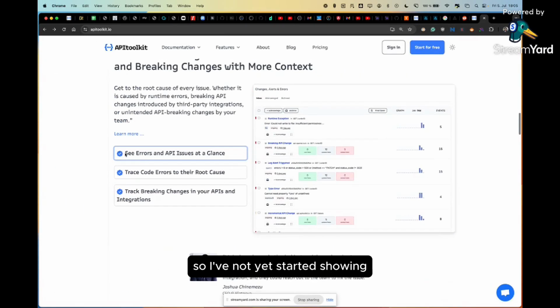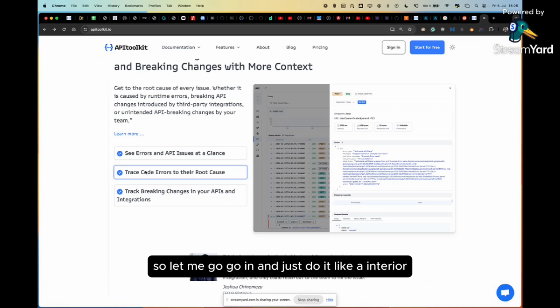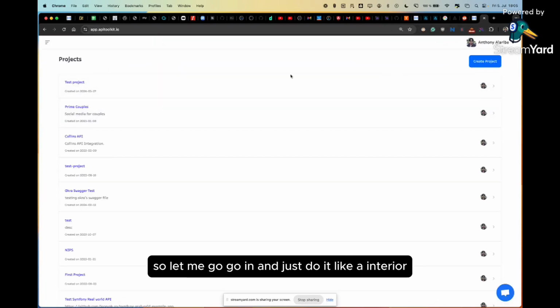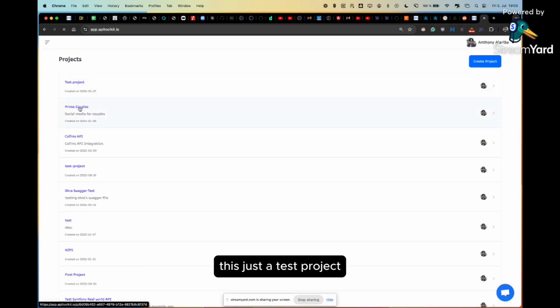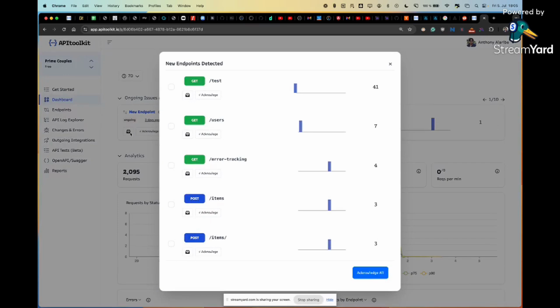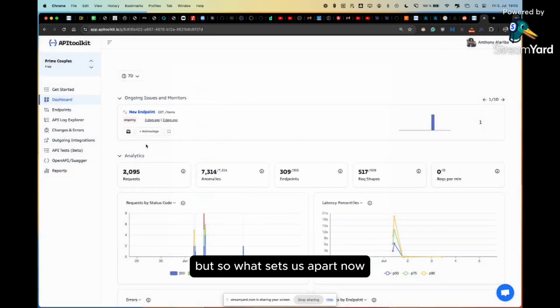Okay. So I've not yet started showing you the things that make us special. So let me go in and just do a real one. This is just a test project, so there's not as much data in here. But what sets us apart now?